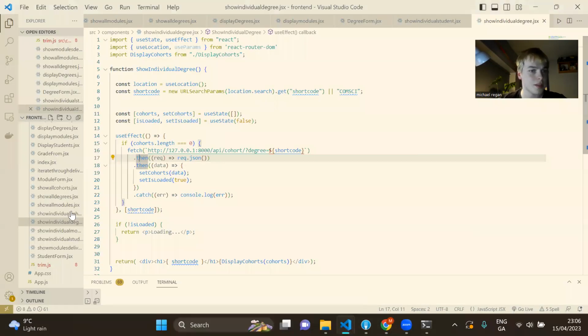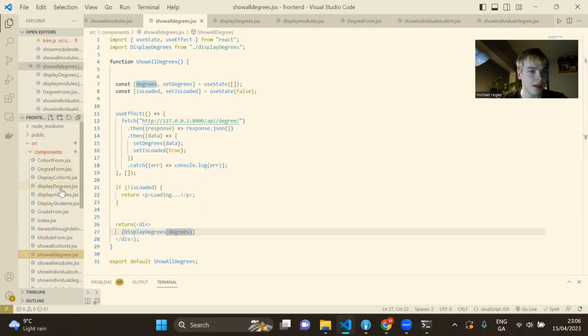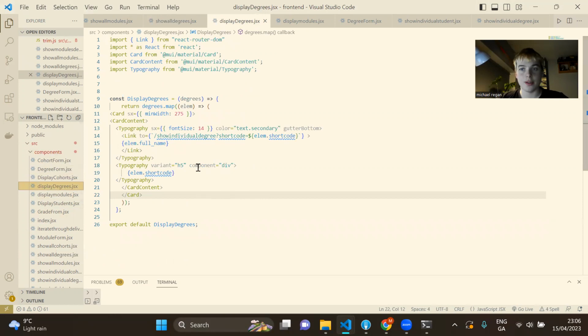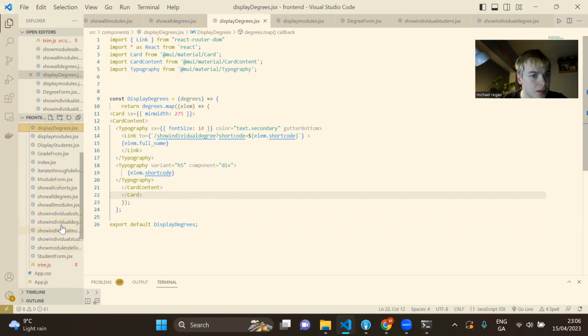Okay, so let's look at show all degrees first. So here we have our props. We are making a fetch to that endpoint here. Very simple. And then we are running display degrees and we're passing in degree here. And then this display degrees is just a function for displaying all our degrees and using MUI elements here.